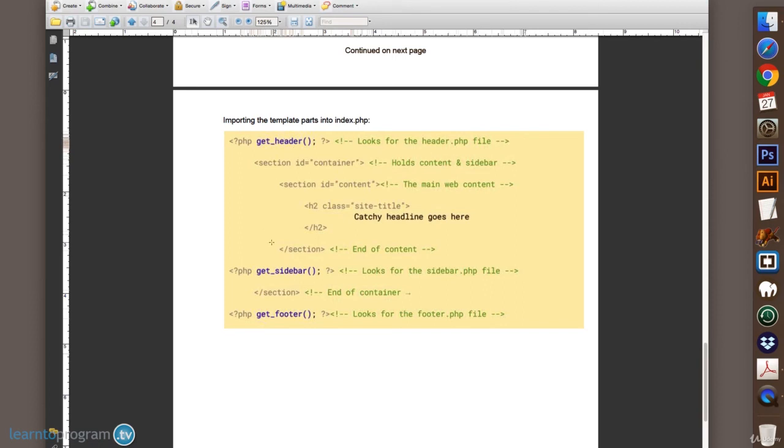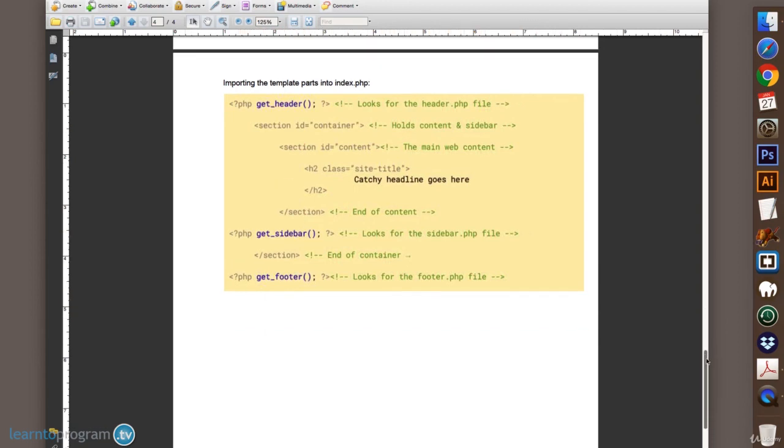To get the sidebar, it's going to look for the sidebar.php file. And finally, the get_footer, it is going to look for the footer.php file. And this is how WordPress will pull all of these files in. So this is WordPress modular construction.